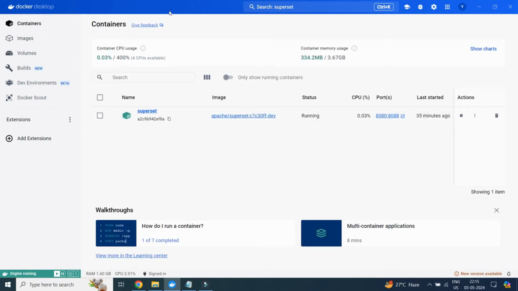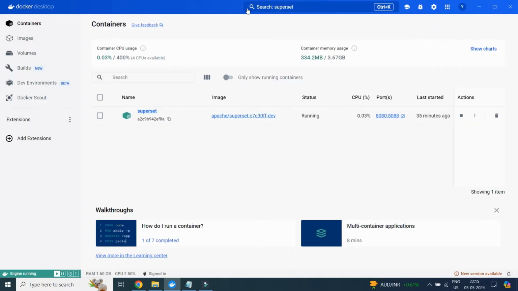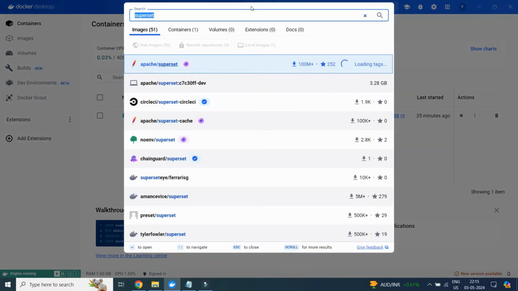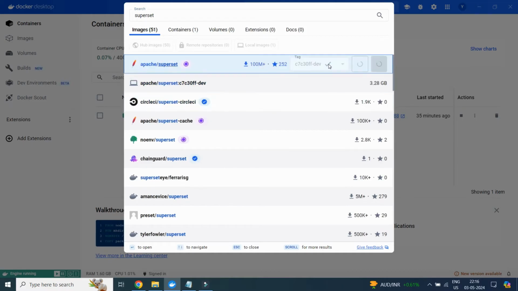So what I will do is I will click on search. Here there is a search button. I will click on here and I will search for Superset. It will show us Apache/Superset. 100 million downloads are already done, and it is loading. Click on pull. So it will get downloaded to your desktop.